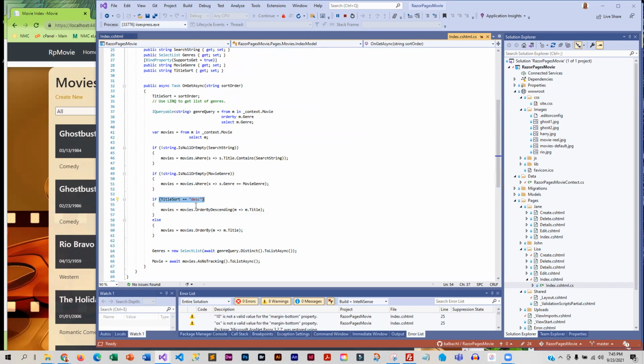So either it's going to be descending or ascending. So I'm checking to see if it is descending. If it is, then I take all of the movies and I order by descending based on title. So this sorts it in descending order. This is a LINQ query. Otherwise, I use order by, and that is ascending. So the default is basically ascending. And then I can use those two buttons to change the sort order.